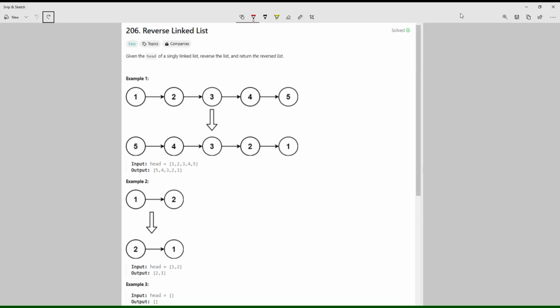Today we're going to solve the easy level problem, Reverse Linked List. So we're given the head of a singly linked list. We need to create an algorithm to reverse the whole list and return the reversed one. So basically the operation we're going to do is literally just output the whole list in reversed order.